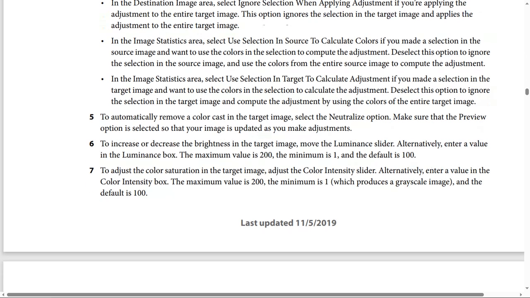Number 7, to adjust the color saturation in the target image, adjust the Color Intensity slider. Alternatively, enter a value in the Color Intensity box. The maximum value will be 200 and the minimum value will be 1, which produces a grayscale image, and the default will be 100.